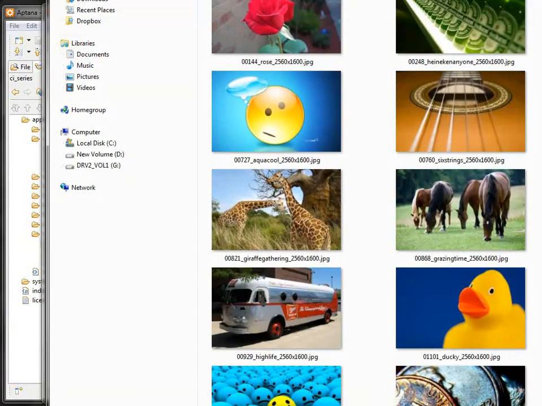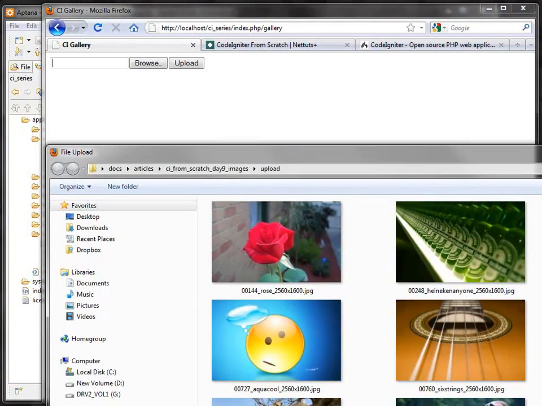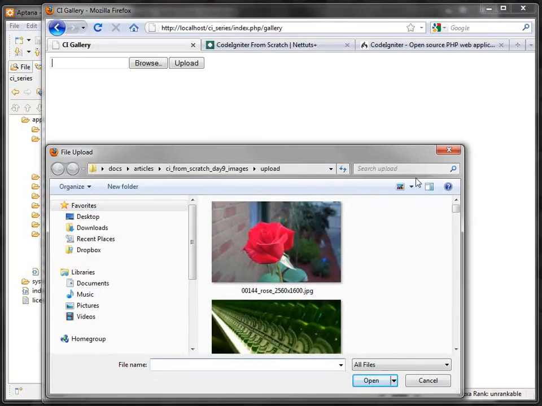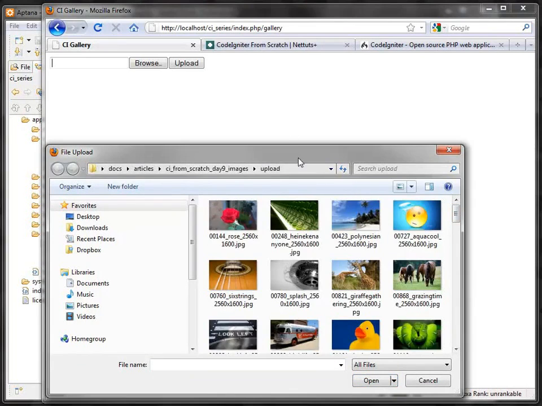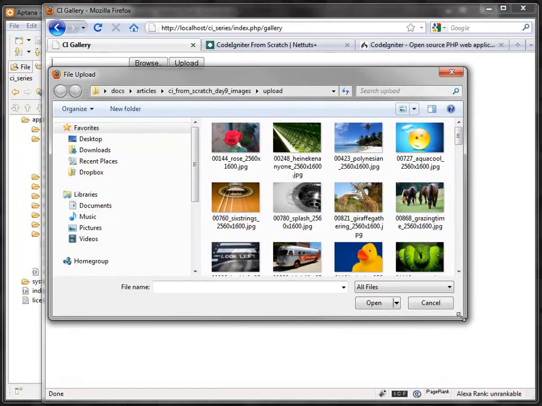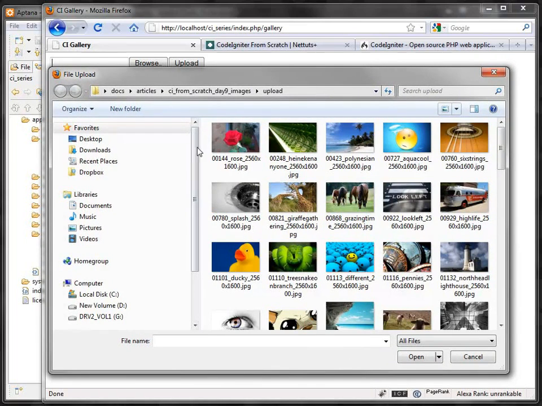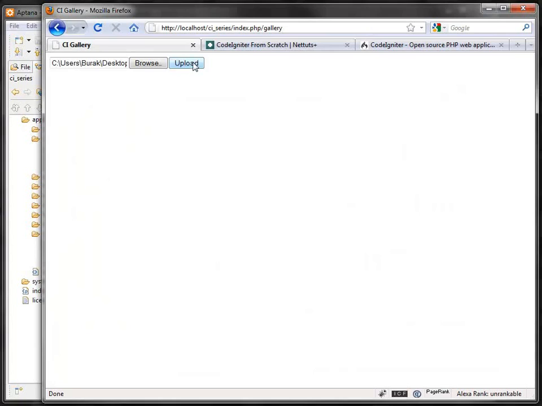So if we look at this page, we're going to see our input field. Okay, this is a little too big. My images are right here. So I'm going to be selecting images from this folder and uploading them like that, and then hit upload. Well, nothing happens yet because we're not handling the upload. So this just created a basic file upload form for us.